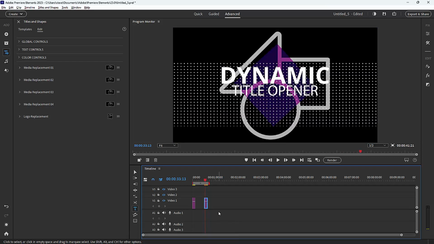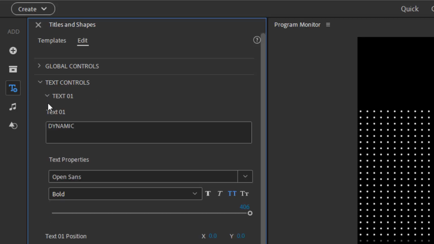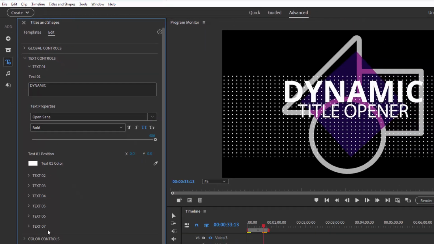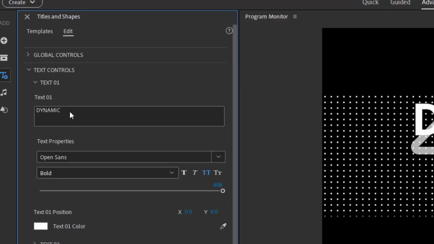Let's do some modification, but we're not going to modify the text or the graphics by clicking on the program monitor. In this particular case, this type of template, you make the changes in the Titles and Shapes panel. So if I select that template on my timeline and go over here, you notice I have text controls. And if I click Open Text Controls, I have seven different text workspaces here. Seven different text workspaces here, and I'm going to change the text right in the panel itself.